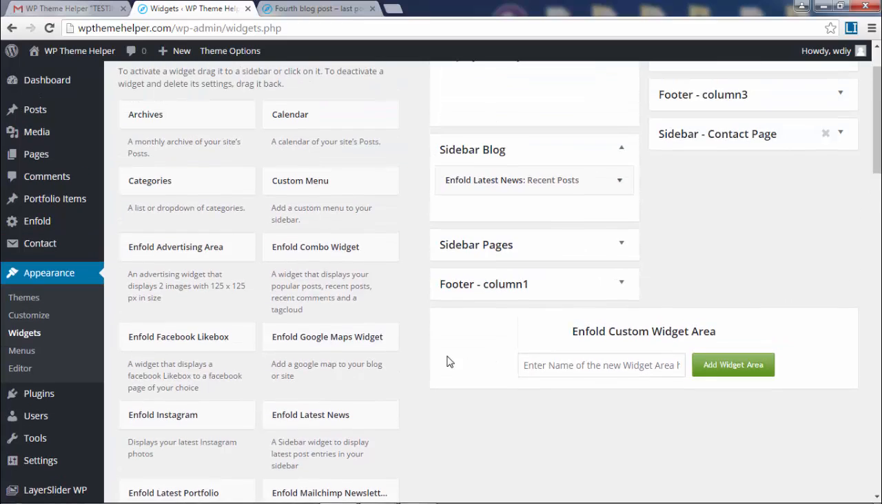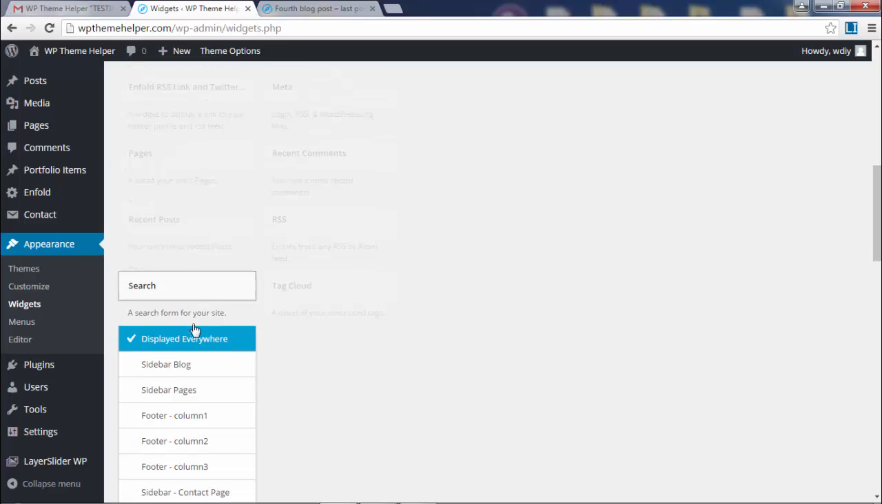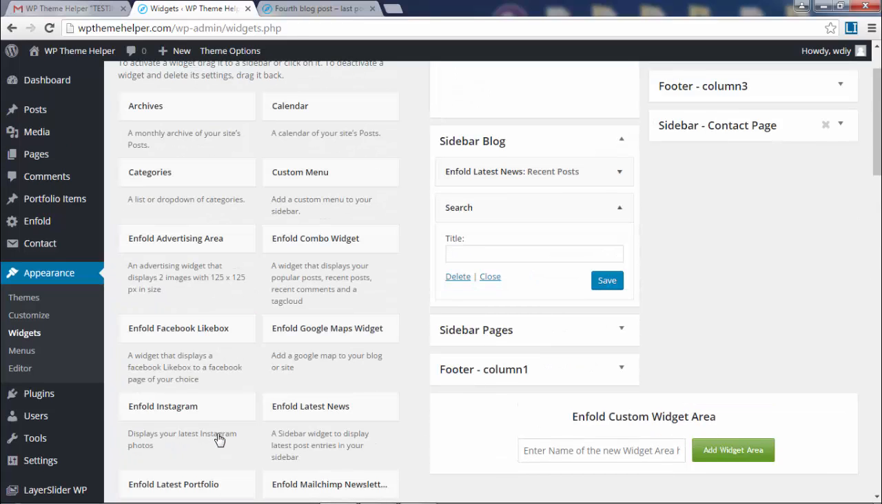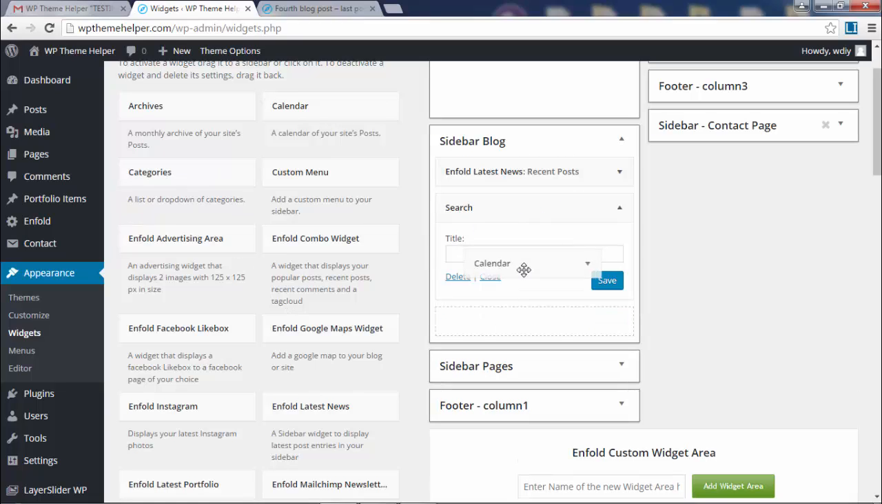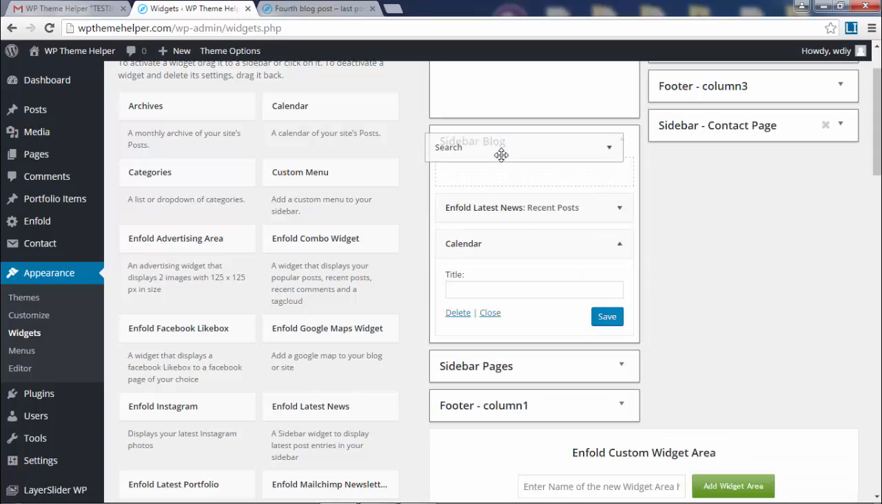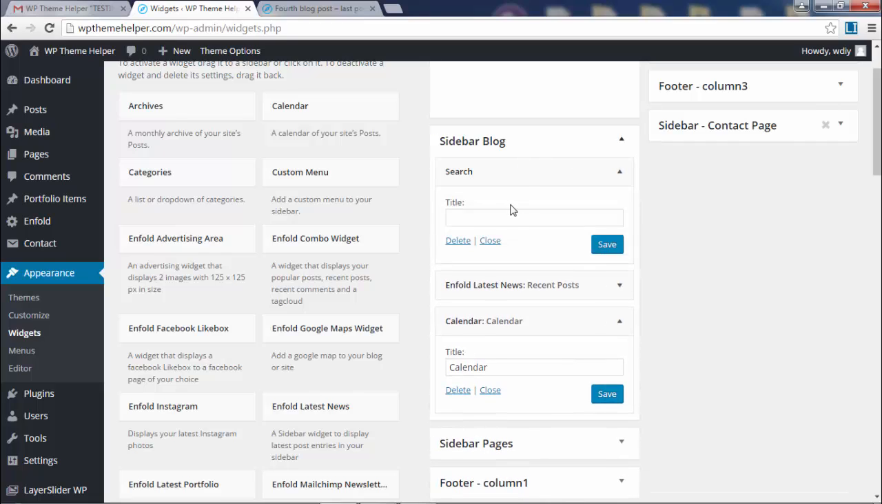I'm also going to add a search box. I'll click on search. Pick the widget that you want to add it to. Click add. And I'm also going to add a calendar. The calendar I'm just going to drag. Okay, and I'm going to move the search on top. Put calendar in the calendar. And under the search, I want the title to be search. Save.